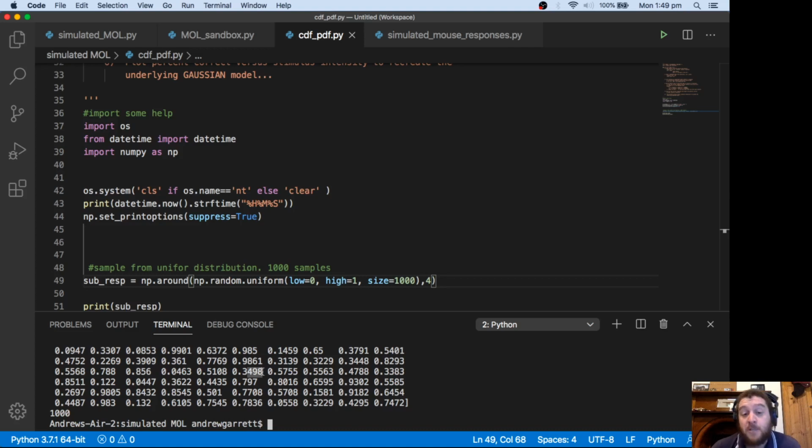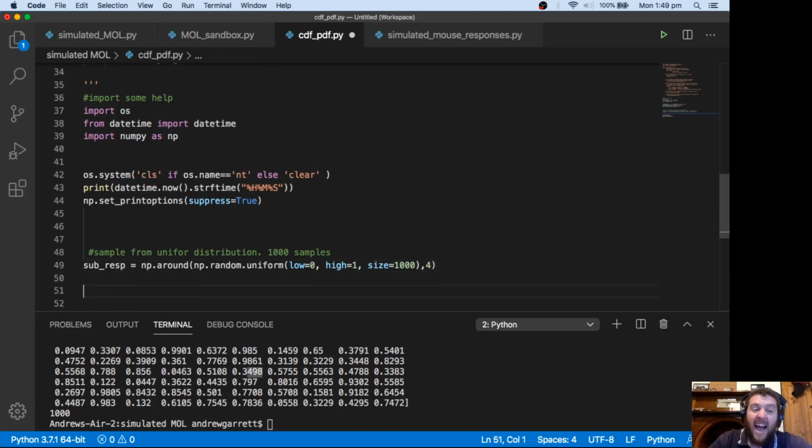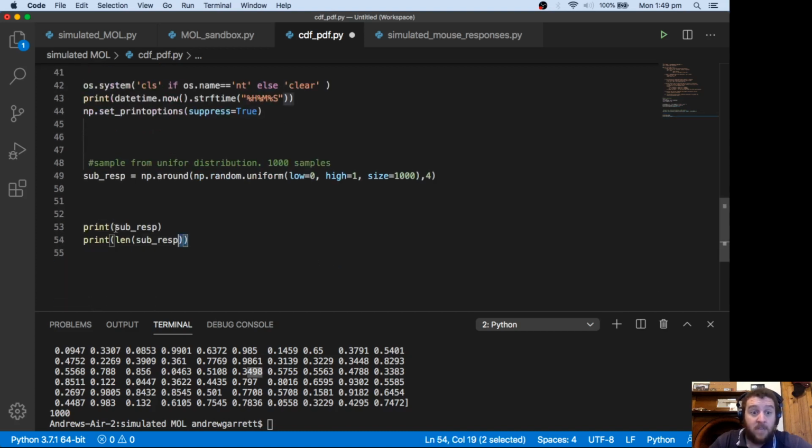We could set it to 2 decimal places. That's probably fine as well if you want to do that. Right, so we are now generating samples from the uniform distribution, and we will use this later on. Okay, but let's just firstly see if we are actually generating a uniform distribution.